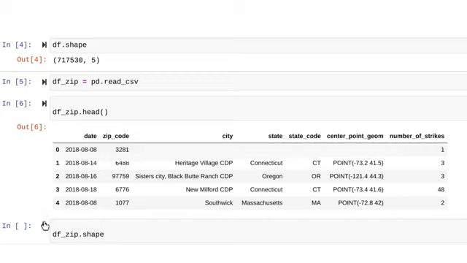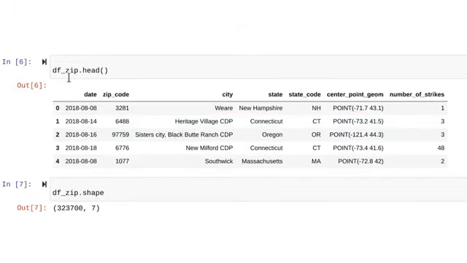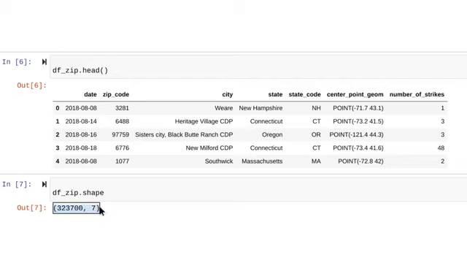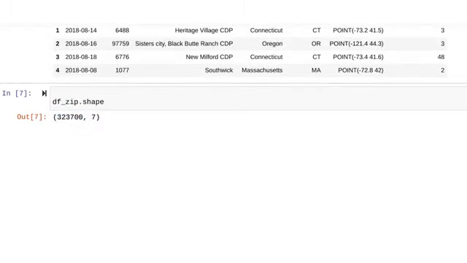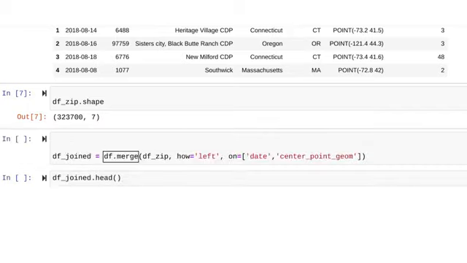The head function returns what we expected out of the data set. The data columns: zip code, city, state, state code, center point geom, and number of strikes. The shape function, however, returned 323,700 rows and 7 columns. Given that this data frame is also from August 2018, we expected to see the same number of rows as the first data frame, 717,530. To further explore this, let's put the two data frames together with the merge function.